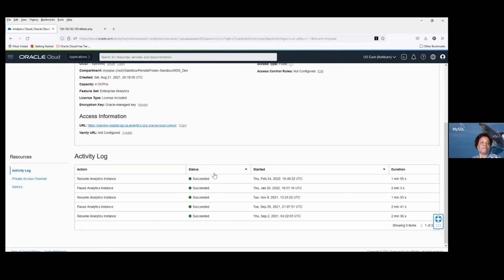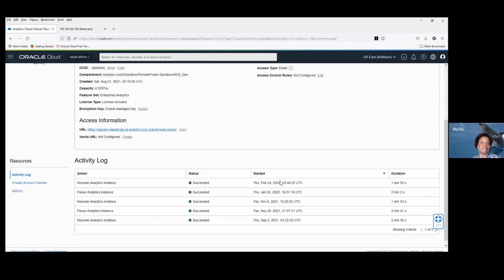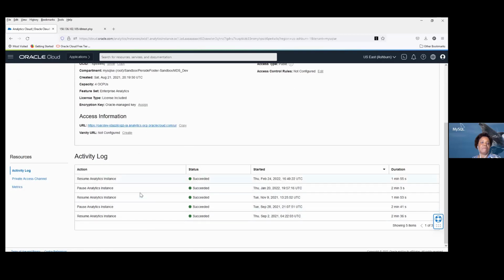And I usually do lots. So when I do my demos, I like things to go fast. So I created a couple of instances in there, but let's go ahead. I created my analytics cloud. As you can see, it's active. It's going on pretty good. And you guys can see I've been doing quite a few demos.